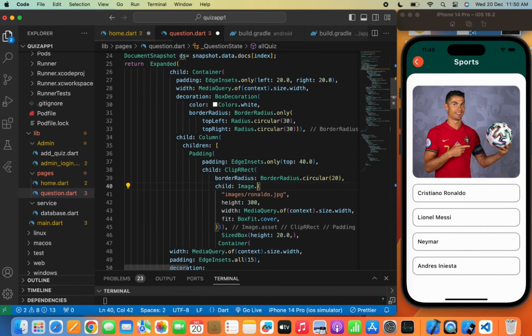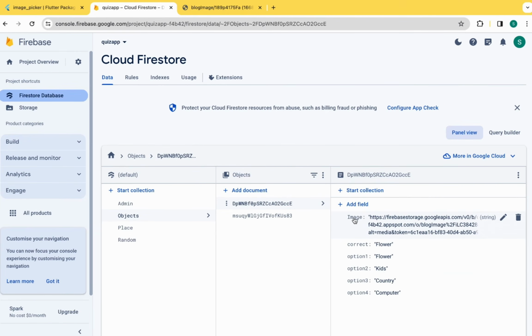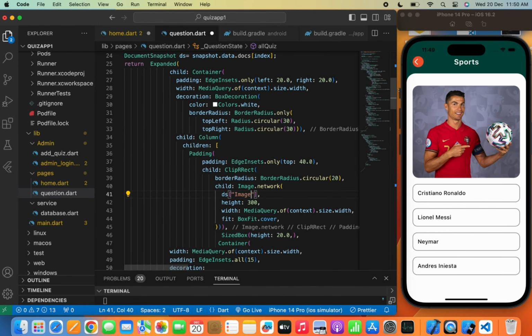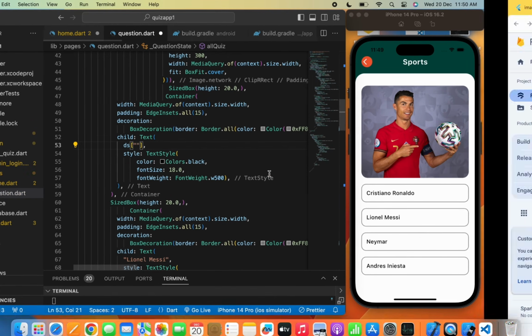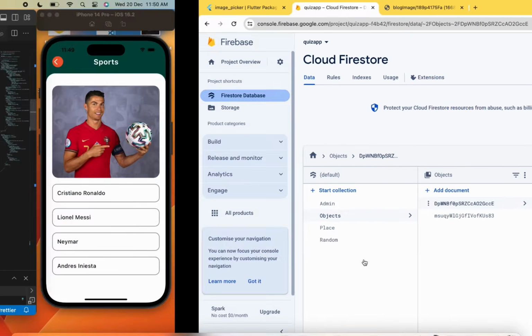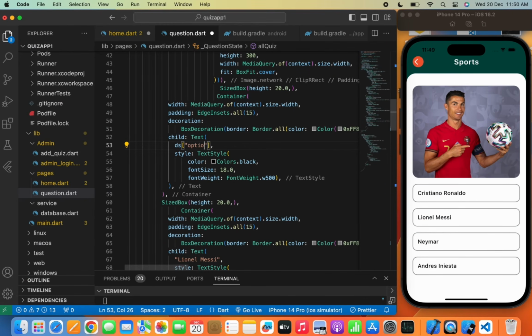Image.network, because as I have told you, our image is in the form of a link and here is the image. So we'll write ds image so that we can get that specific image from that document, and here the option 1 so that we can get the option 1 text, and same for option 2, 3 and 4.